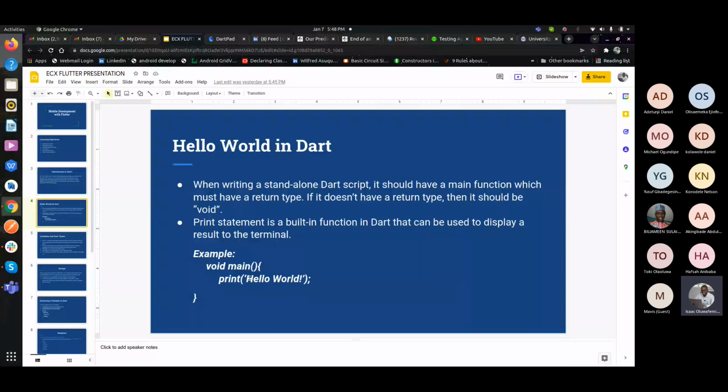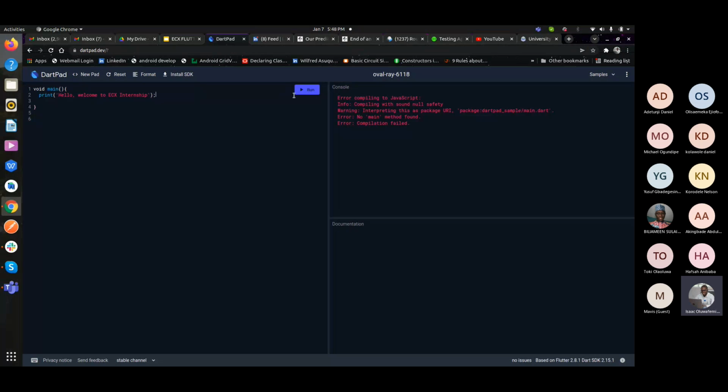I could share this slide with you after the class if you want it, so you can just go over it and click on it. I wrote a sample code here, void main print hello world, and don't forget to terminate your hello world statement here. You can see, so this works fine. If I run this it should work. Hello, welcome to ECX. So if you want to print many things at the same time, you could do that.